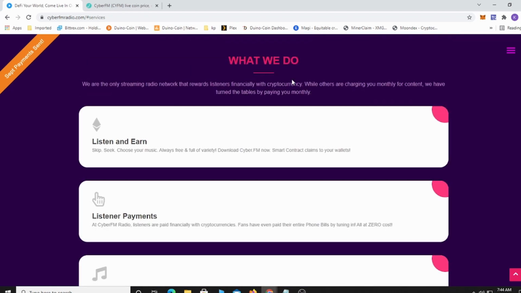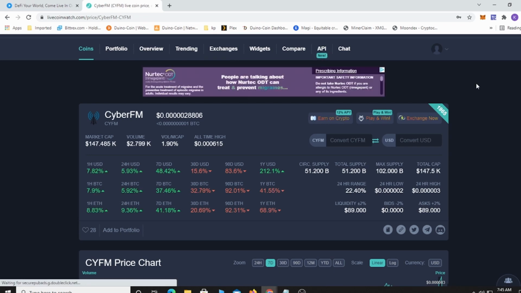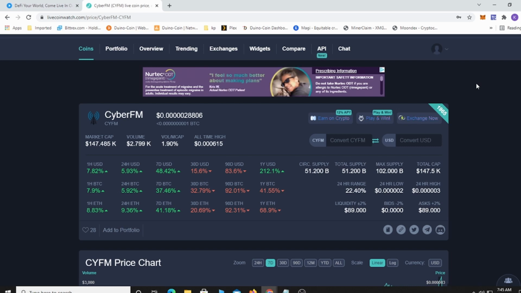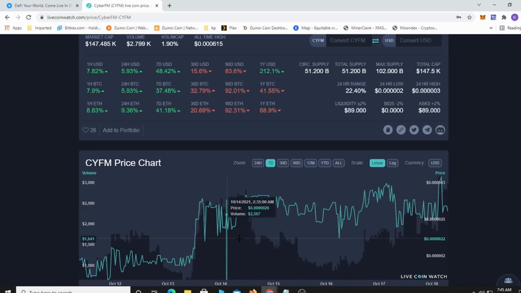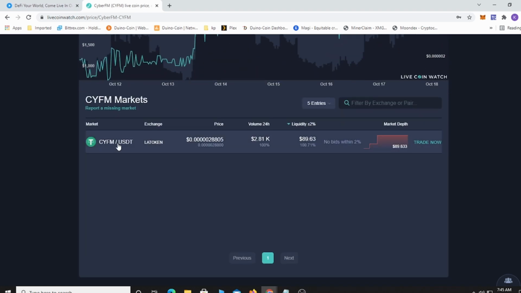Now, they do have a price tag on here that I'll show you. Here it is on an exchange, and it's called Cyber FM. It's not a real high-valued coin, but you do get quite a bit of them. You can see within the last hour, it's up 7%. Like I said, it's not real valuable, but any little bit helps for earning some free cryptocurrency, then you can cash out and sell it and make some money. This is the exchange it's on, and it's only on one exchange right now.